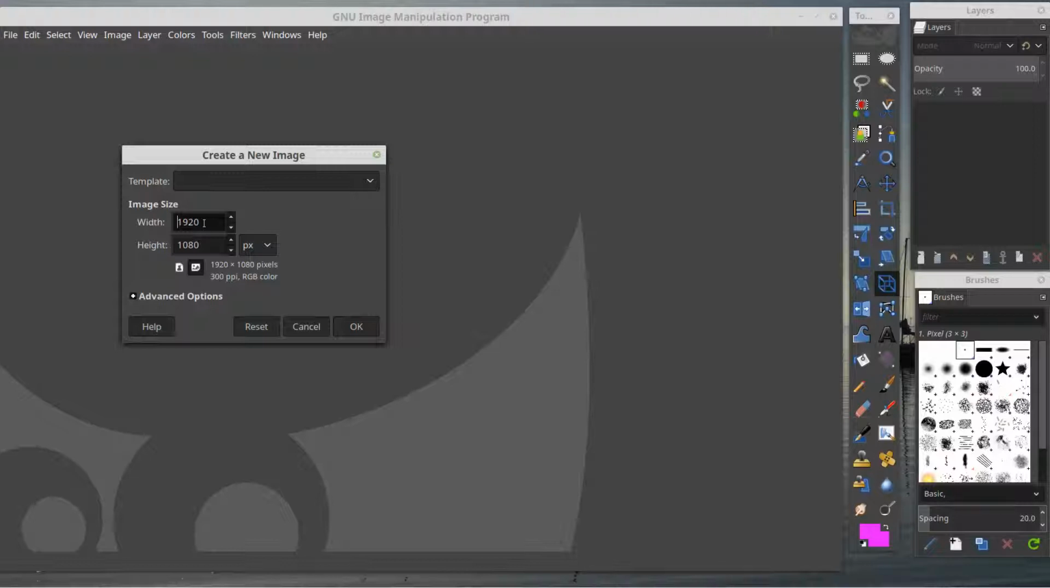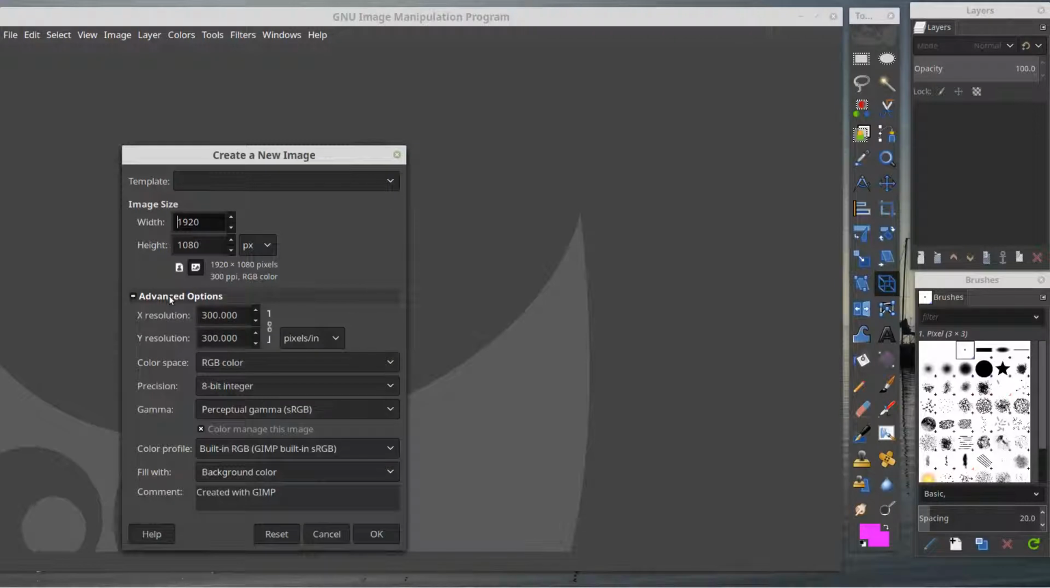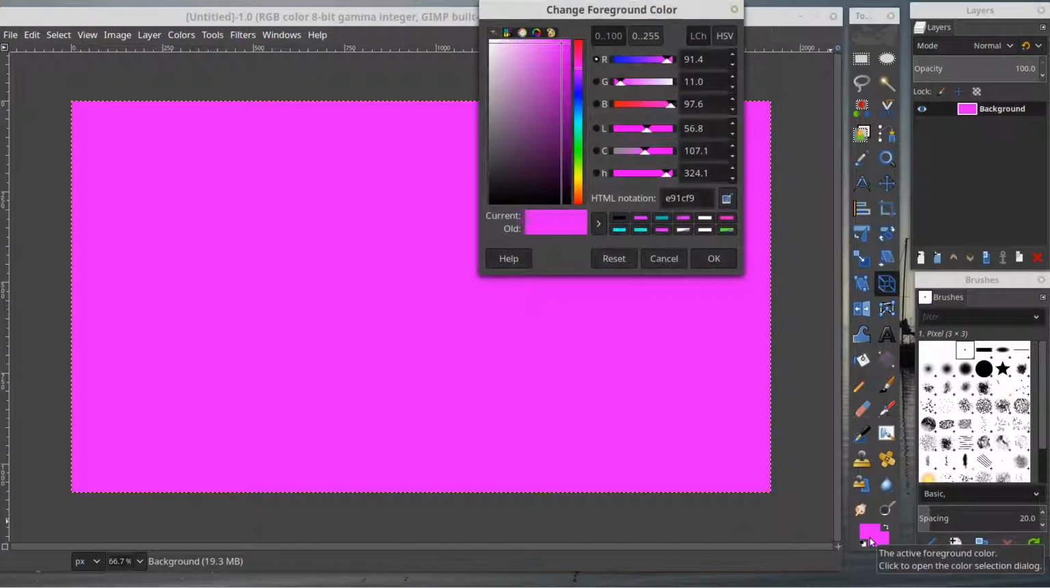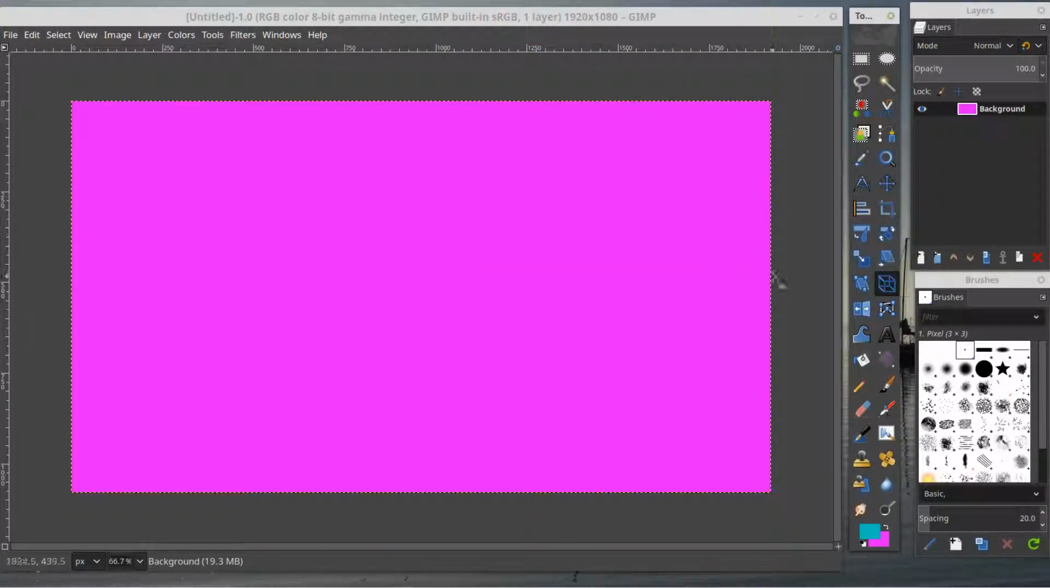Under advanced, if we expand our advanced options, we can see fill width. Next to fill width, you want to have background color. So now we can click OK. And we've got a lovely bright pink background. I'd like to change that to a blue, cyan, maybe. Select our bucket tool, and away we go. Nice blue background.